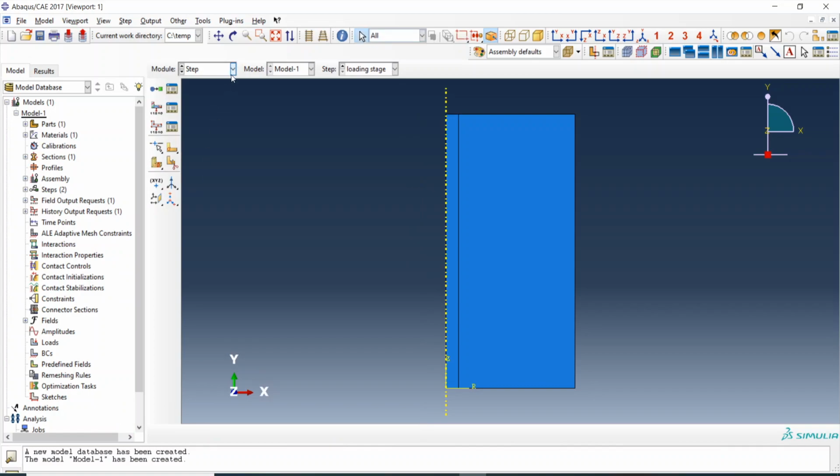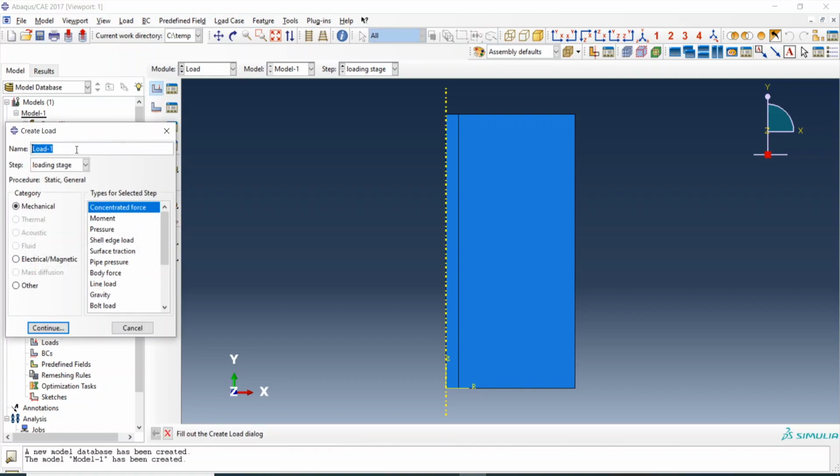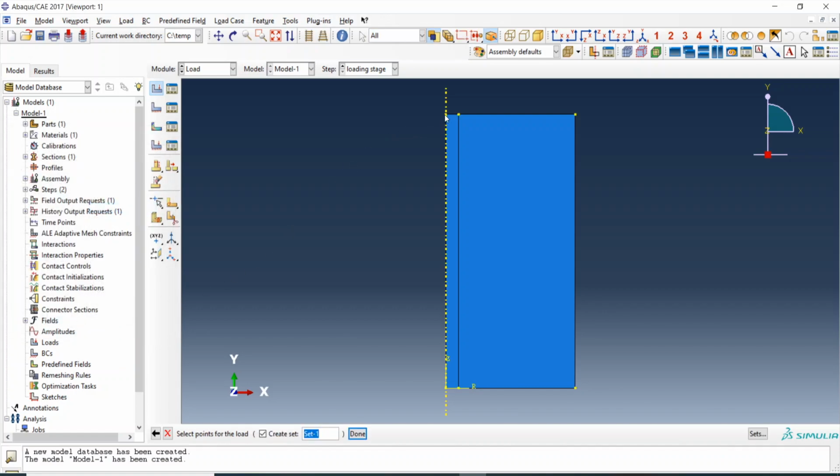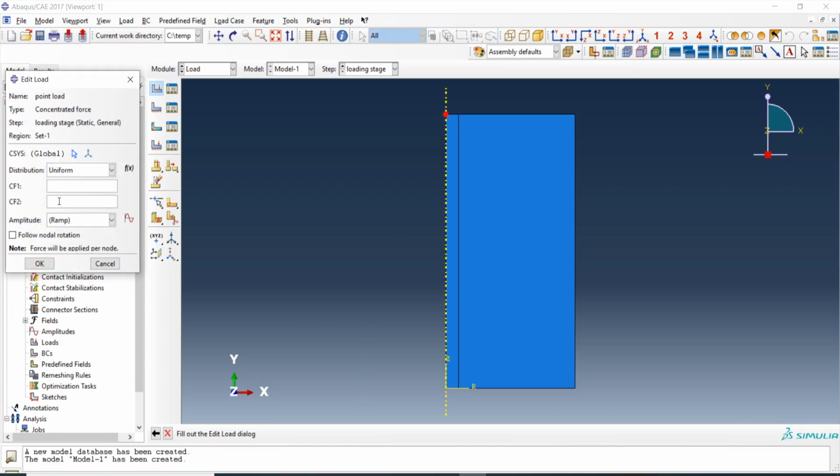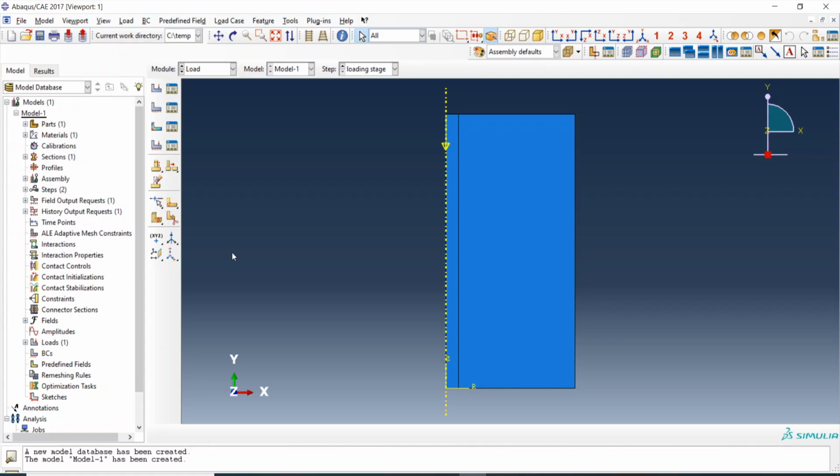So we have completed the step module. We need to move towards the load module. In the load module, I will click on create load. I will name it as point load. Here I will select the loading stage, concentrated force, continue, click on this point, done, and then we need to enter minus 10 e to the power 3 kilopascal. So for the kilo I will put e to the power 3, and we need to click on the OK.